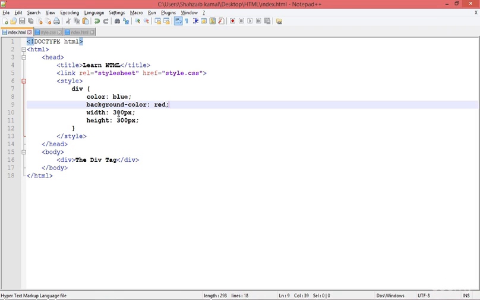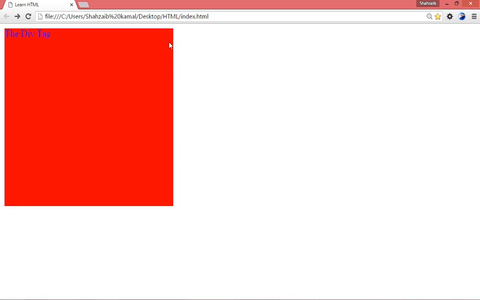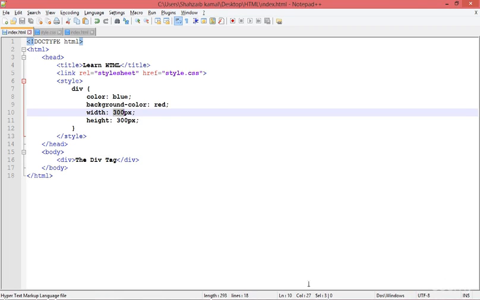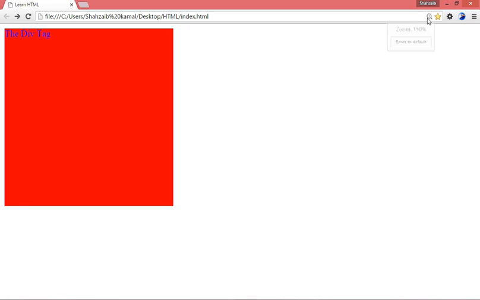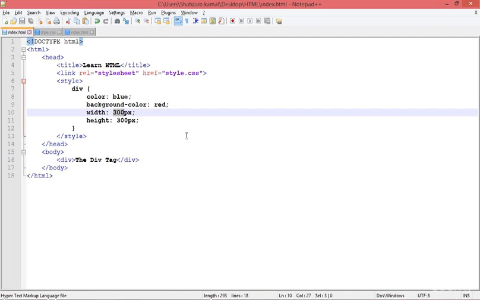Now the thing is, what is the px and why is the 300 px covering actually a quarter of the screen area? First of all, I have to change the zoom from 150 to default. This is the basic size. And now what is a pixel? Px. A pixel is a single point of the screen. A very small point of the screen is called a pixel.